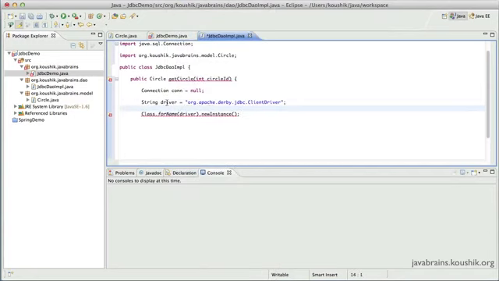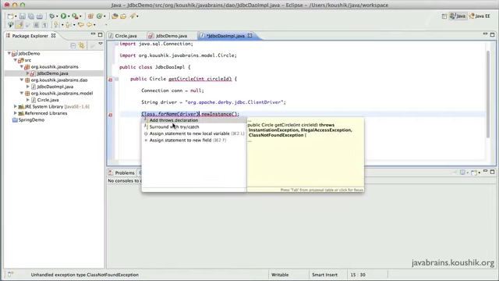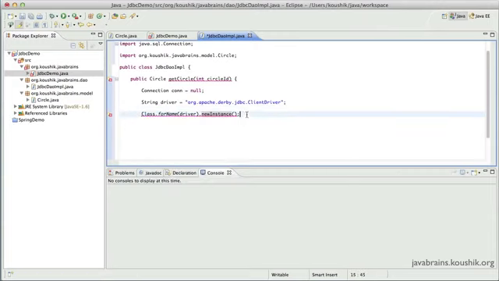So here you see I have a driver string that has the value as the client driver for the Derby database, and then I need to create a new instance. Now as soon as I write this code, it highlights an error, and the error is that there are unhandled exceptions. I need to surround it with a try catch. So let's do that in just a while, but let's finish the code over here.